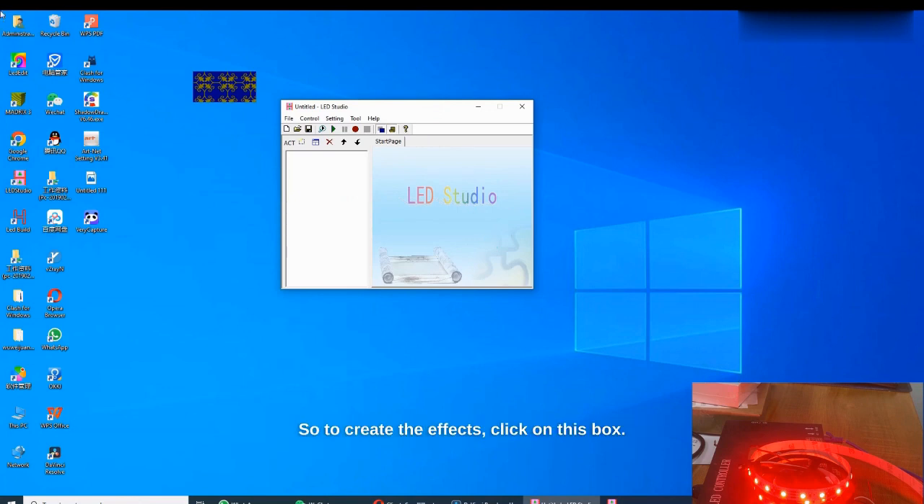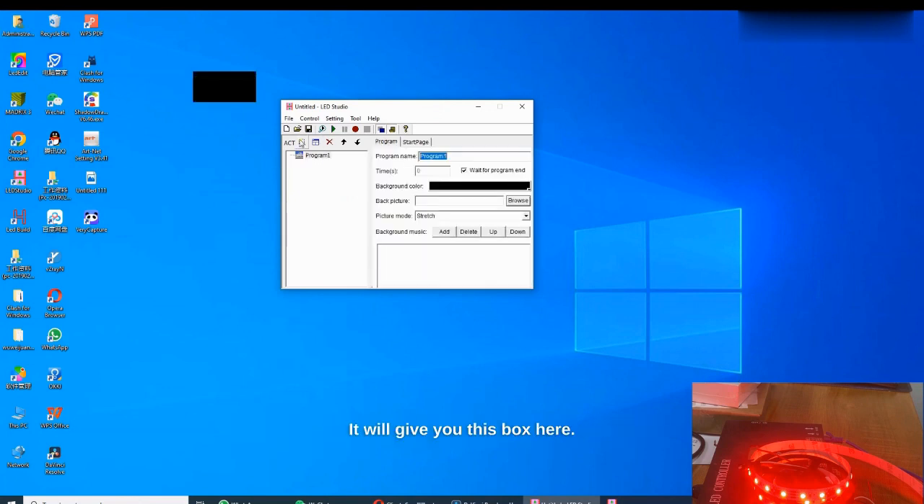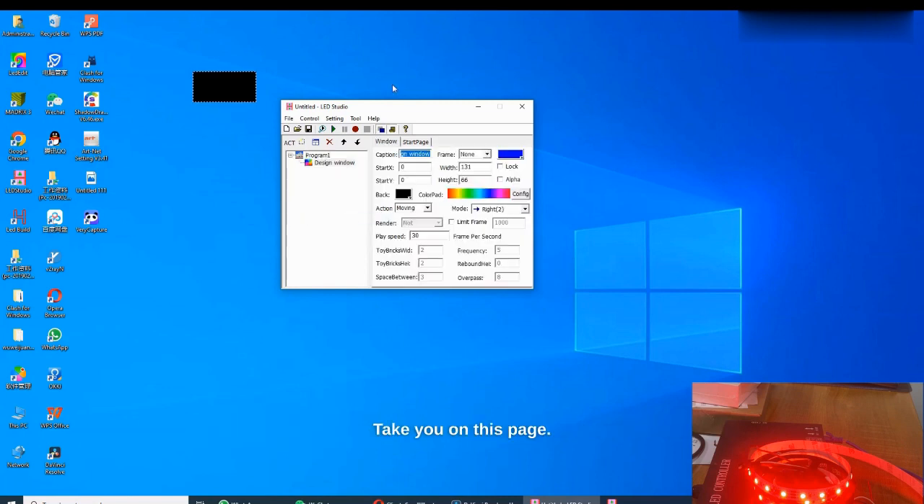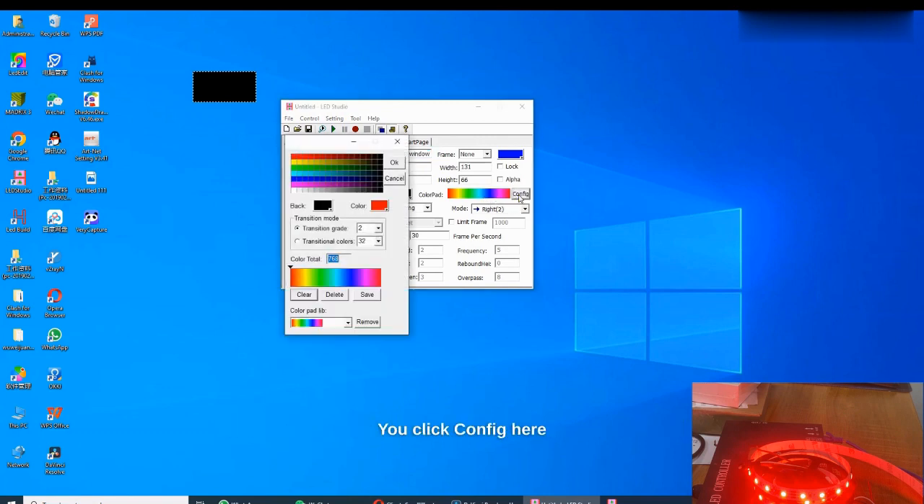So to create the effects, click on this box. It will give you this box here. Then you click on the next blue box. On the next blue box, you go on design window to create the effects. It takes you to this page. On this page, what you need to do first, you come on configure. You click configure here. On configure, it will bring you to this page, so you can choose which color you want your light strip to be.